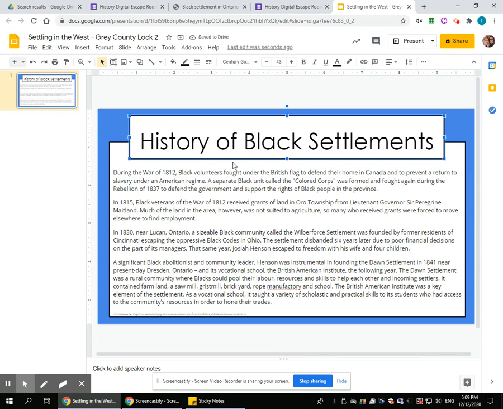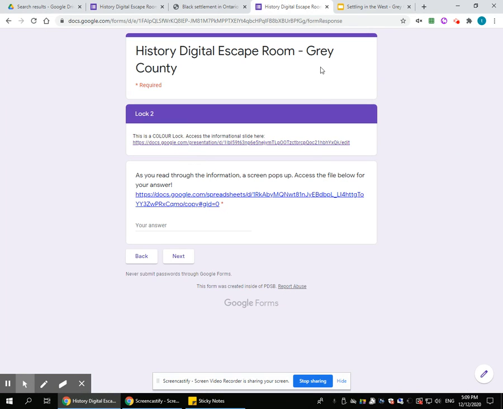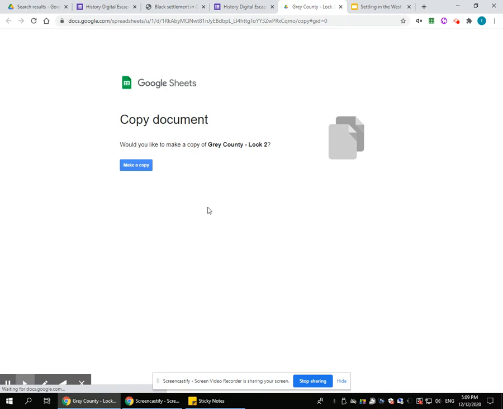Going to leave that there. So what the students have to do with this one here is they have to read through these paragraphs and put in their answers in this spreadsheet.